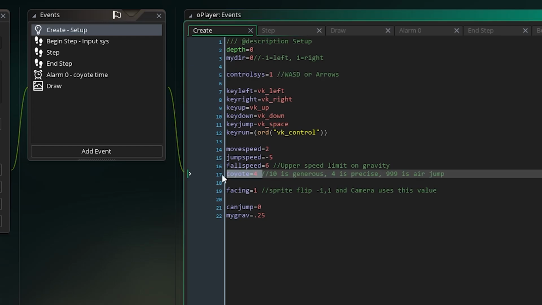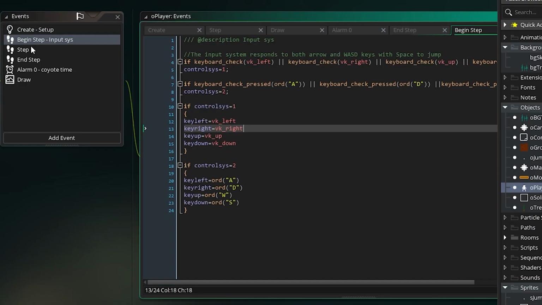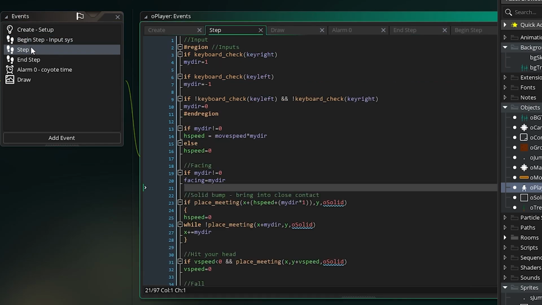So I also have coyote time, which I've never done in a game before. I was really happy with this. That allows you to have a little kind of a floating jump. If you get to the edge of the platform, you've still got a second. This also goes in with the short that I posted about saying you should separate out your inputs from the response, and I'm doing that here.